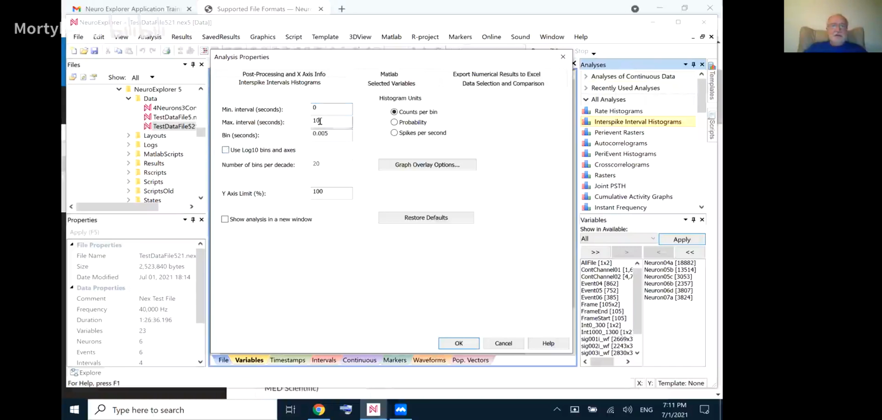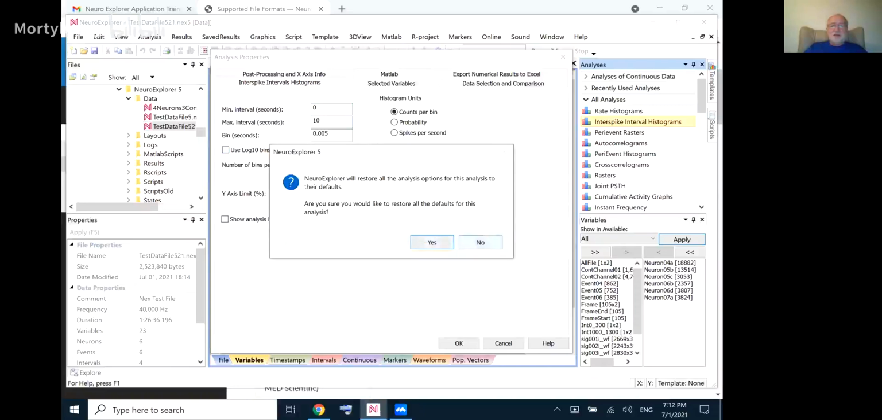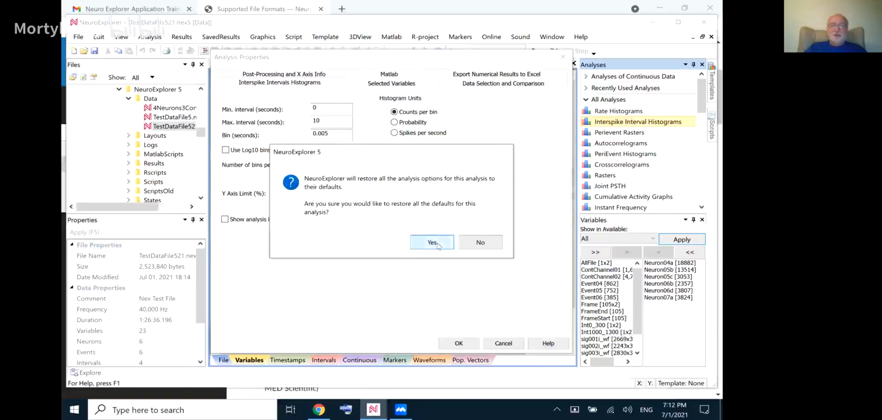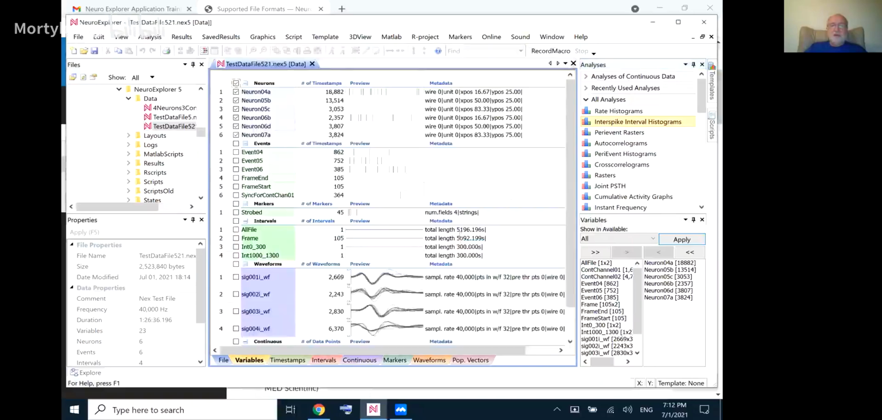I'll just change some parameter. I played with it. So let me do restore defaults, because this is what you'll see. Anytime you have some weird display, some weird graphics that you don't like, you can press this button, restore defaults, and then it will be restored back to some meaningful values.